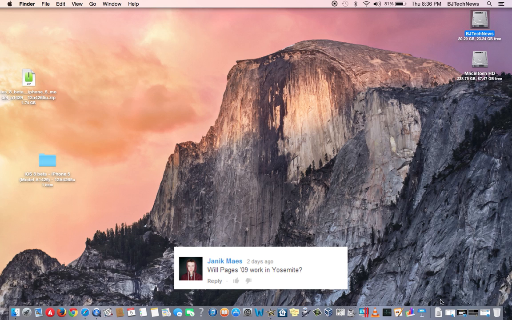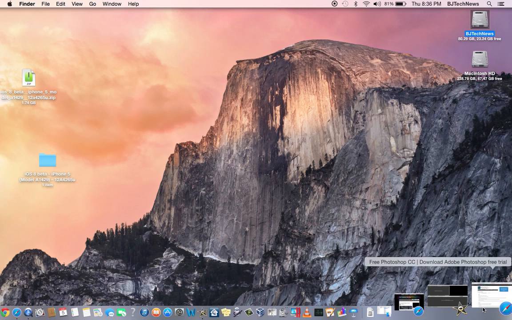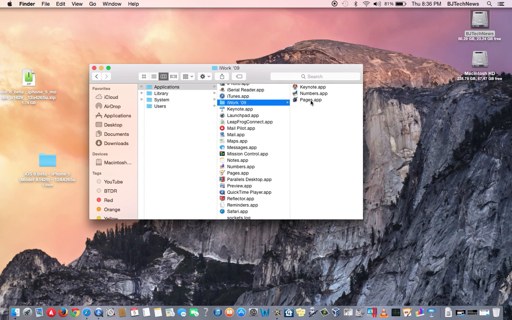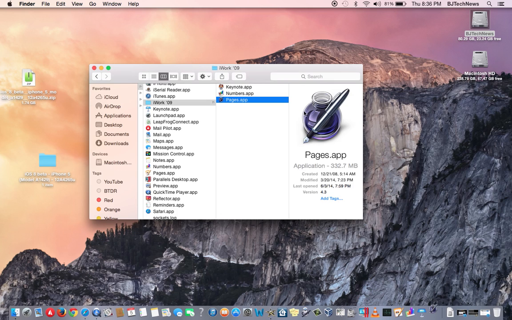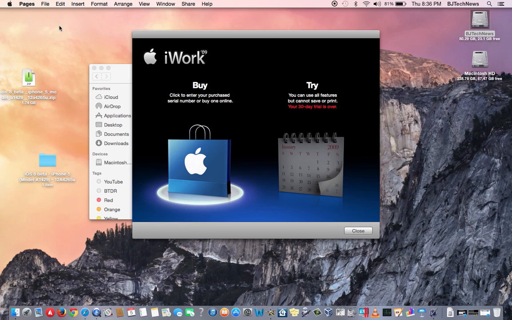Will Pages 09 work in Yosemite? Well, I do have the new versions of Pages, and when I went to my application folder, I saw iWork 9. iWork 9 does work with Yosemite. I was kind of surprised. I don't have the full version. I have a trial-based version, but as you can see, it will launch with no problem. It takes some time, but I was able to launch it with no problem.